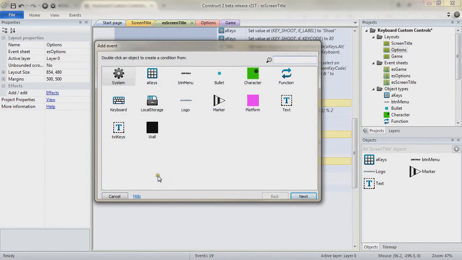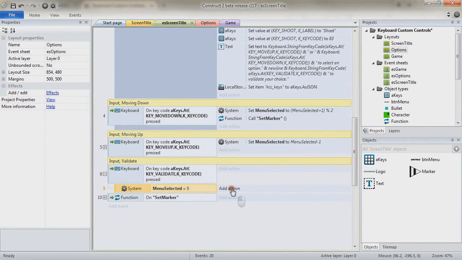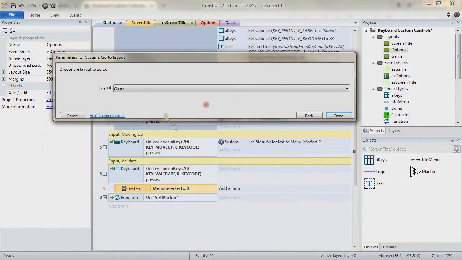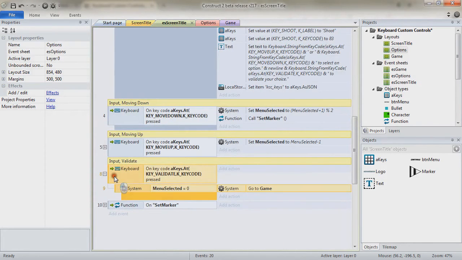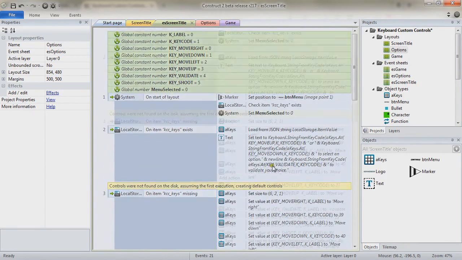How to know what item is being selected? Well, simply by comparing the value of menu selected. When it's 0, we want to go to the layout game. And when, on the opposite, menu selected is equal to 1, we want to go to options. And that's it. That's everything we need in our screen title for it to work.